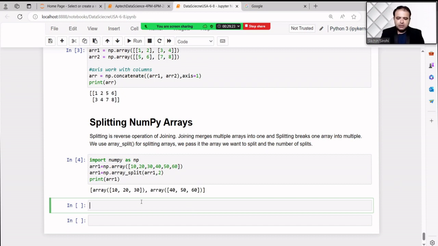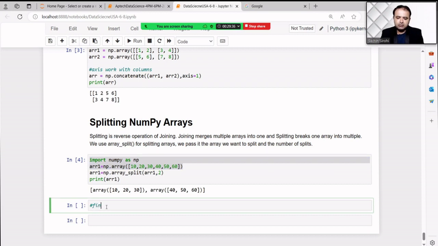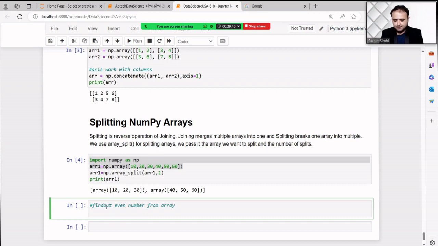So you are asking me, if we have an array, how to find the even numbers from the array, something like that.